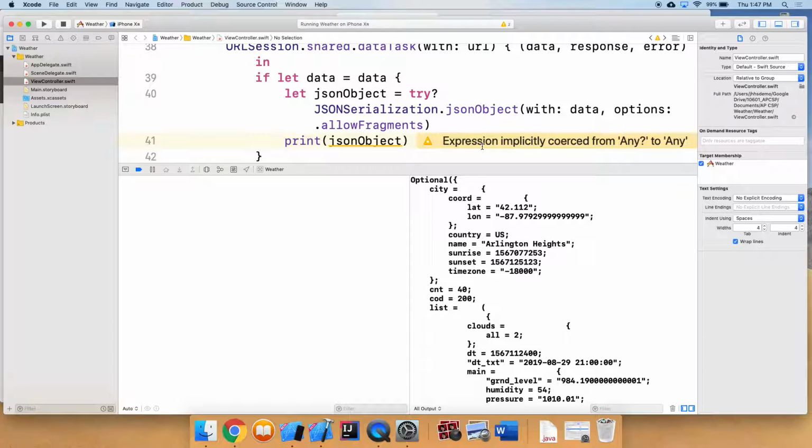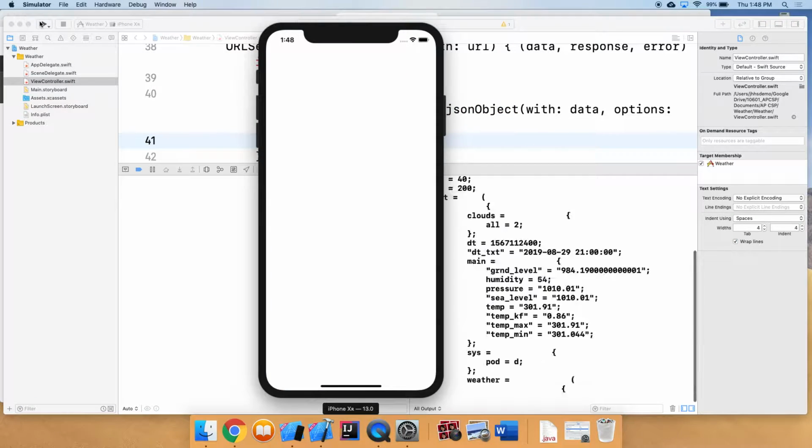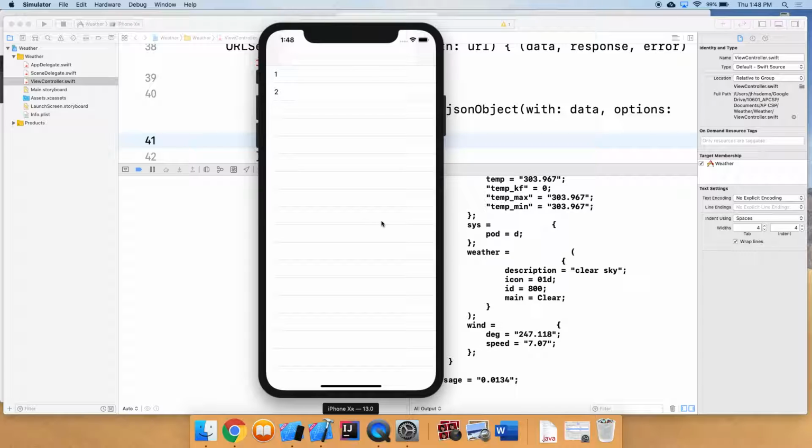Stop. Just put an exclamation point right after the JSON object here, or you could actually put the exclamation point there. But we'll do that. Get rid of it now and hit run again. I just want to make that optional go away. It's got to be inside the print. Oh. There you go. Perfect. And scroll up to the top so we can see it.